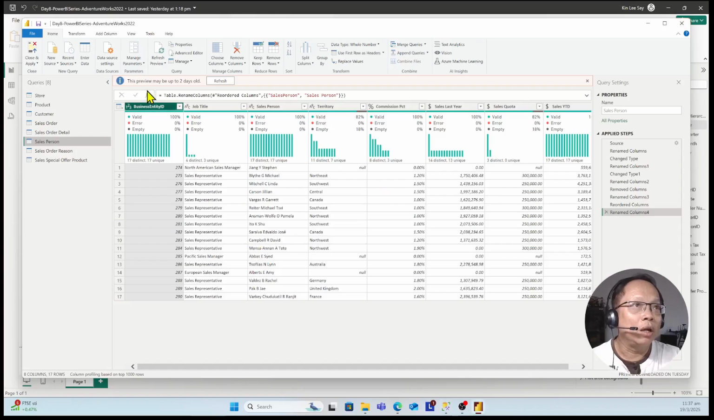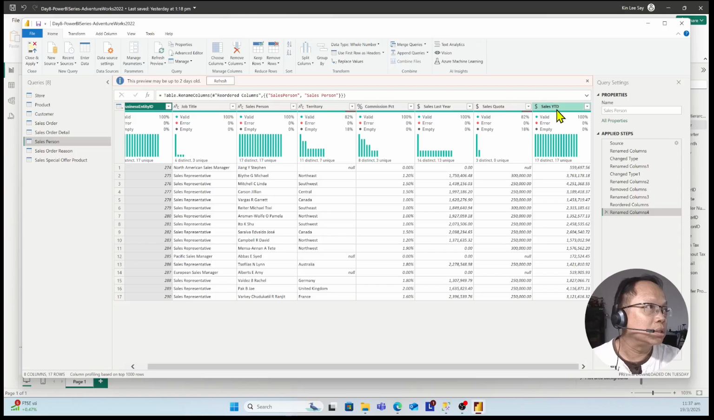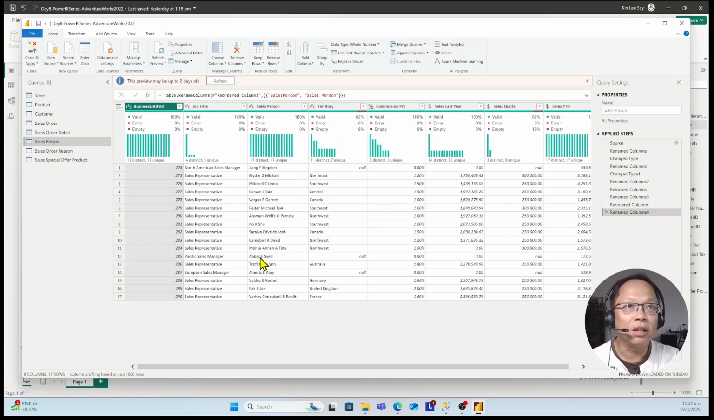Now I have also completed this with the territory, and I changed the type. This is a percent, and I've adjusted the labels for the fields: commission percent, so that it's easily readable, and sales last year, sales quarter, sales year to date. So everything is done up nicely.